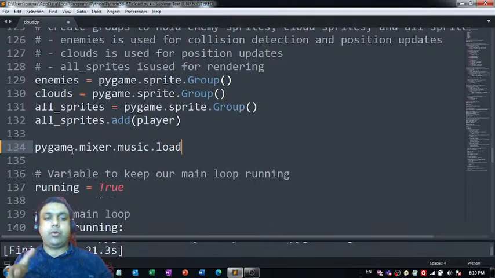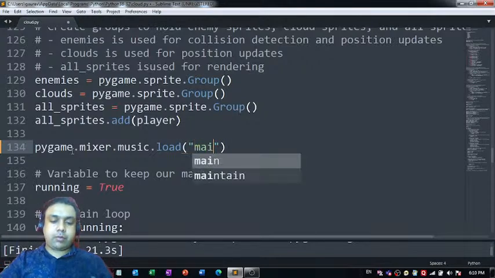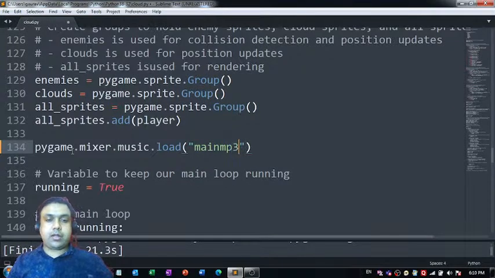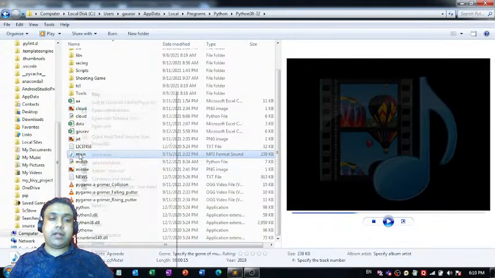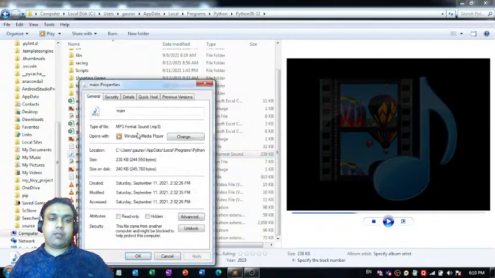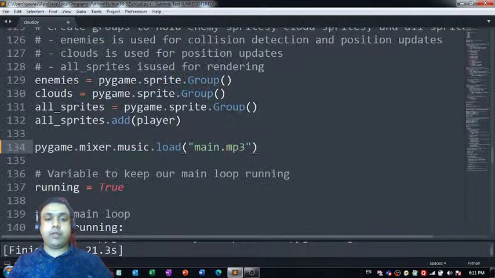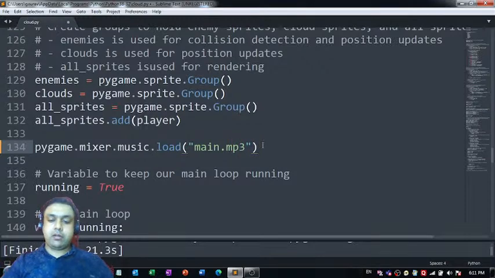Then the way we have the load function for loading the image, in the same way we can use this function for loading any music file. So the name of the music file which I would like to play is main.mp3. If you don't know how to check the complete name of the file, you can right click and open the properties window, and that's where you'll find the complete name. So main is the name of the file, and the type of the file is .mp3. So the full name of the file is main.mp3. You have to put the full name over here so that Python can identify it, right?